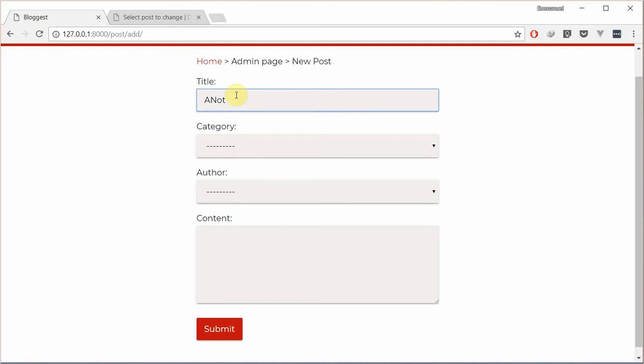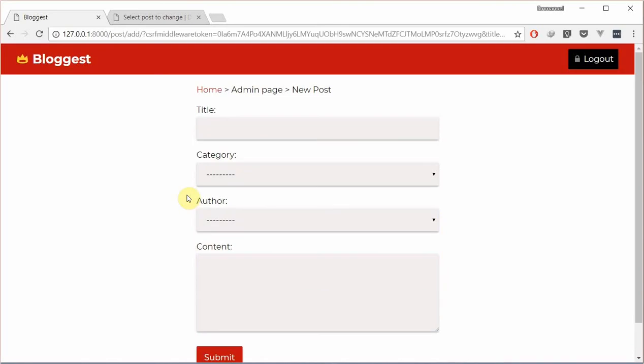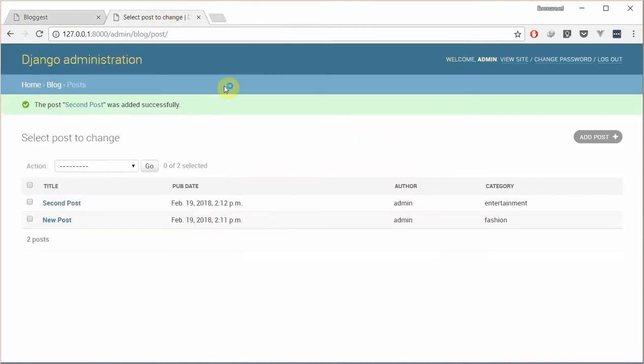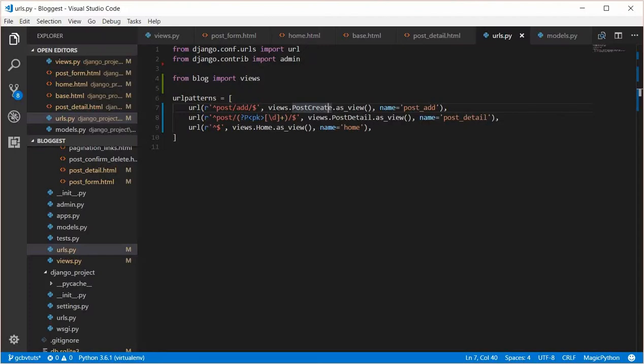Another post. Let's select the category, fashion, the author. We only have one admin now. Then some cool content. Then click submit. Let's see. Did this work? Okay.